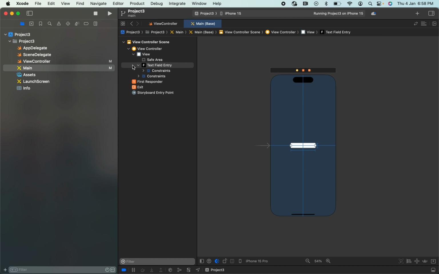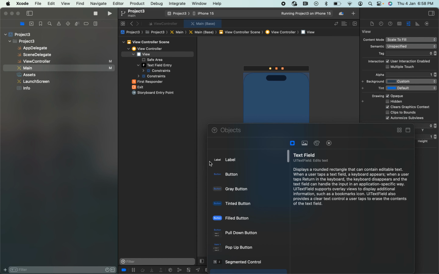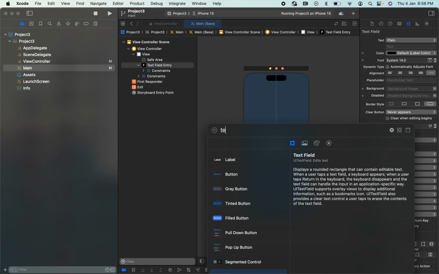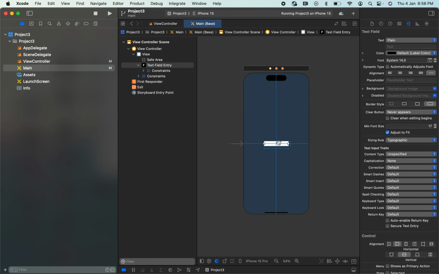Initially for this project, I just provided a background color, and from the library I have dragged a text field. From here you will get the text field. I just dragged it and provided the constraints here. For this text field, if we want any initial text to be entered, we can write it here in the attribute text place, and we can change the color and font if needed.